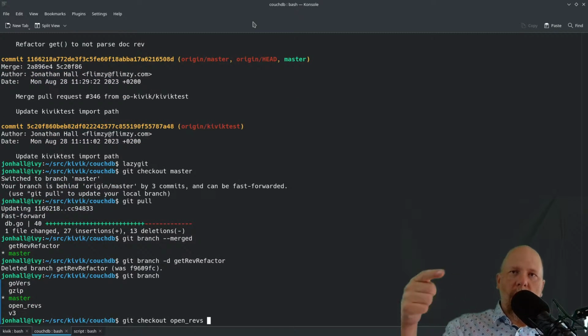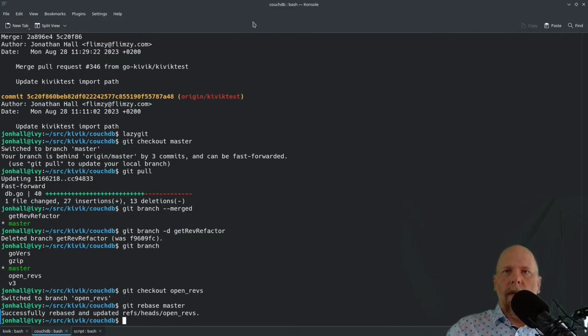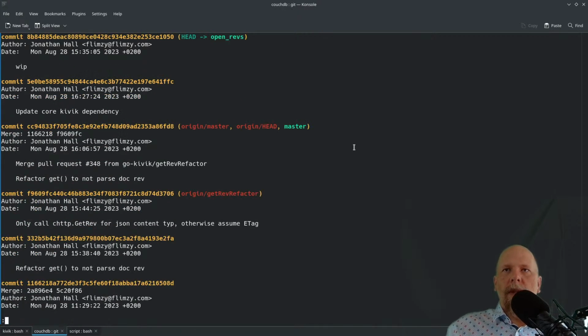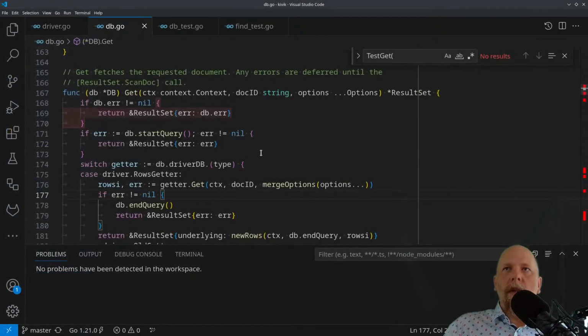So since I already merged that refactor I did, I'm going to rebase this thing again. So now we just have two commits in my current branch, the one to update the dependency I just did, and this work in progress one to make the necessary changes. So let's get back to work on that.